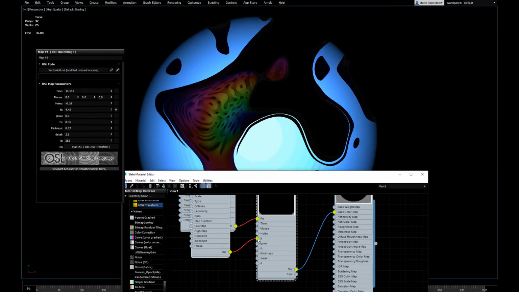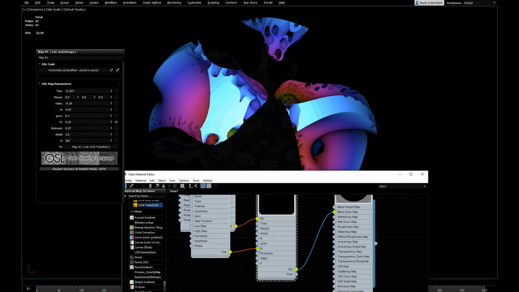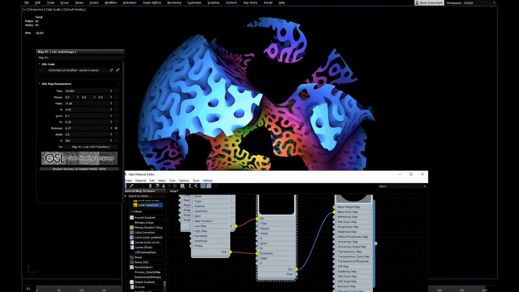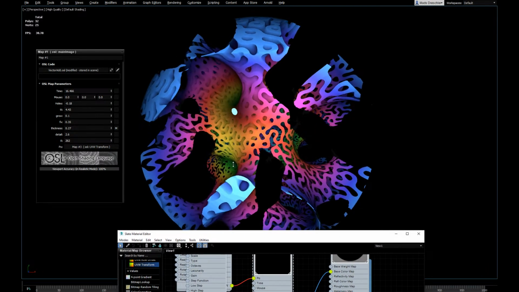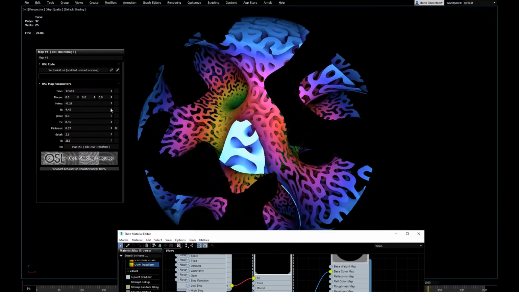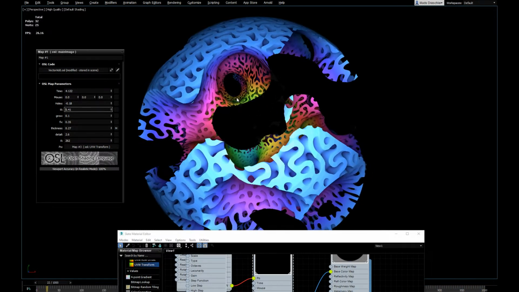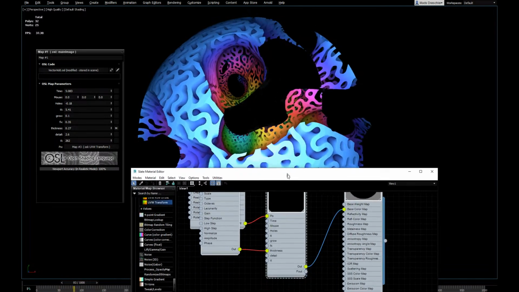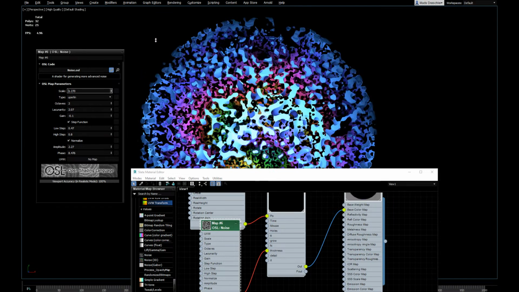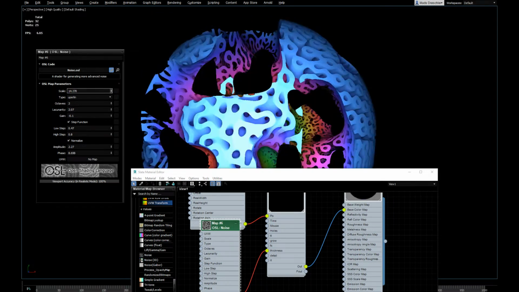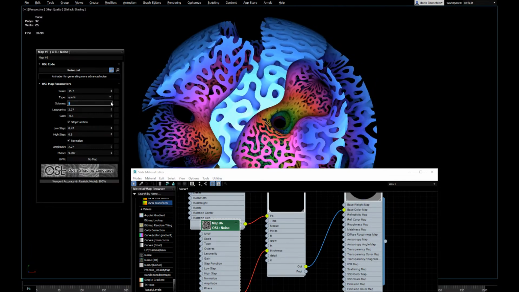Let's see if we can find some interesting thickness, something like this. This is some kind of interesting result of this particular effect, and we could start working with the scale of this one. Let's see here. 1.